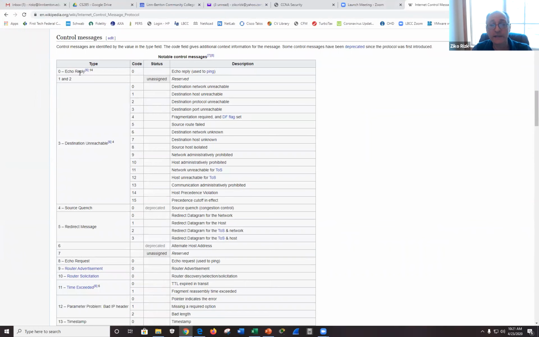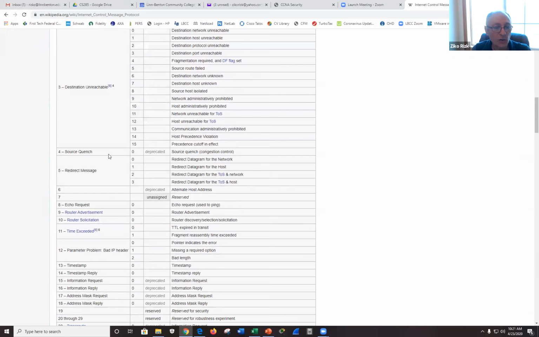So echo request, you're pinging. Can I ping? Yes, you can ping. Destination unreachable, and we have lots of different destination. What is unreachable? The network is unreachable, the host is unreachable, the protocol is unreachable. And then source quench, and it says congestion control, which basically means slow down. Okay, I'm gonna permit it, but just slow down. You're overwhelming me. And sometimes they use ping for a denial of service attack. And this is one way of saying slow down.